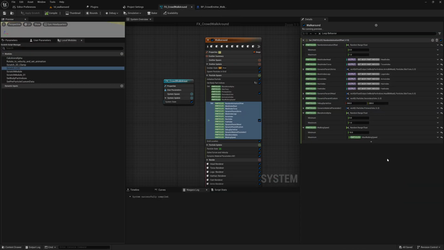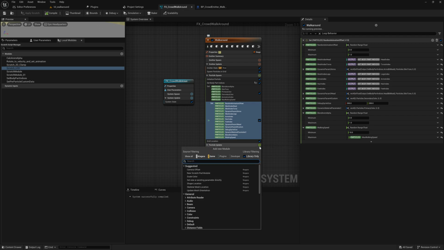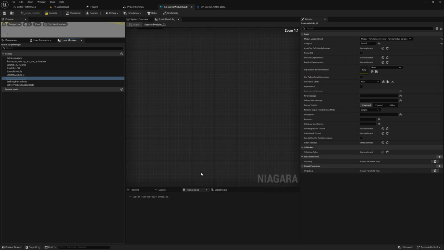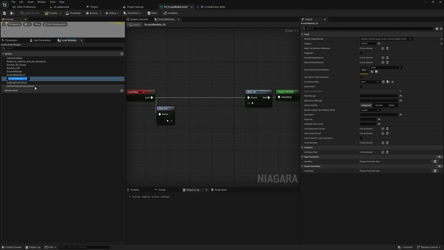So now we need to calculate the velocity based on their walking speed. To do that, I'll go into particle update and we'll add a scratch pad, and we'll call it walking velocity. Velocity, because velocity has a direction and speed doesn't, if you remember your physics.